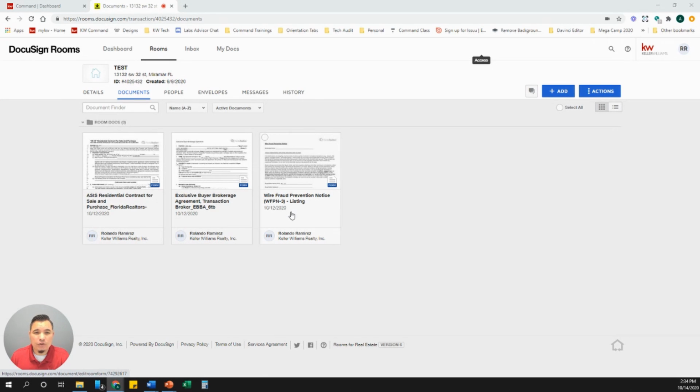I just wanted to show you really quick how you can send a document out for signatures using DocuSign in the envelopes. So I'm already here in DocuSign, in the Documents tab, and I have these three documents here. Let's just say that I want to send the as-is contract to my buyer so that he can sign it and be able to send that offer to the listing agent.